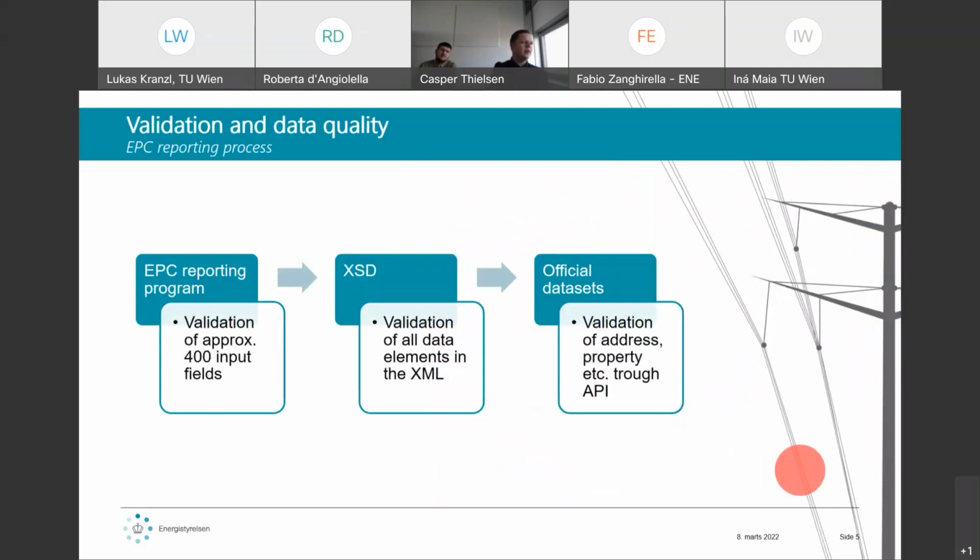Our EPCs are made in a reporting program by the energy consultants. In Denmark, we have two programs that can make EPCs, and they are approved by us here in Denmark. In these programs, we have made about 400 validations that Kasper and I have made, and our team have made, so the reporting program has a baseline standard for all the data that are submitted in the EPCs.